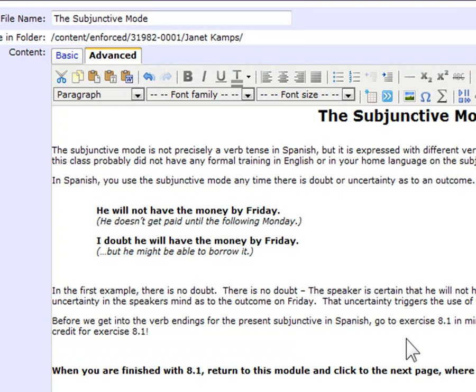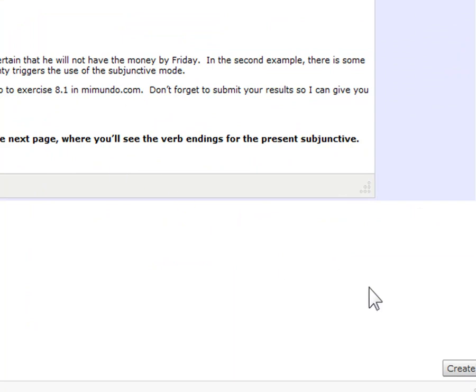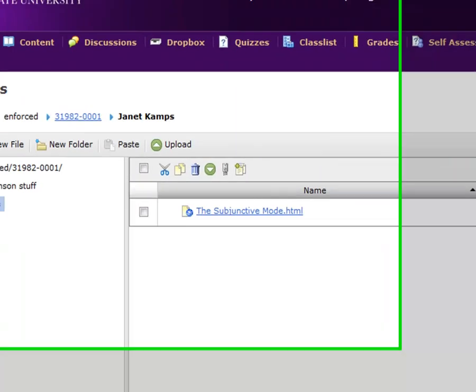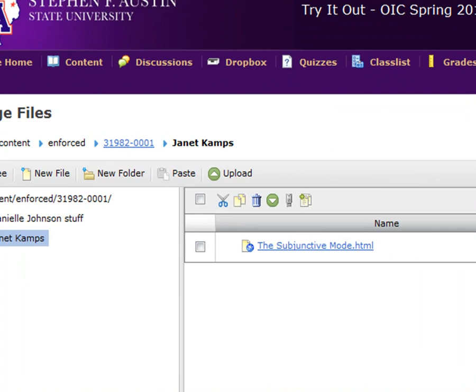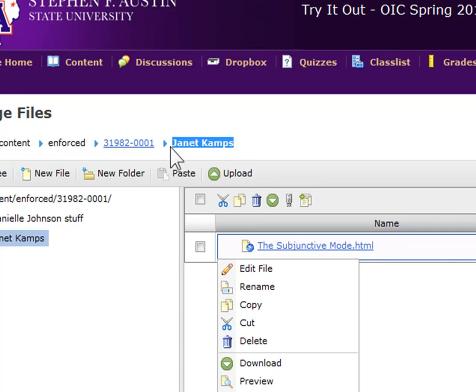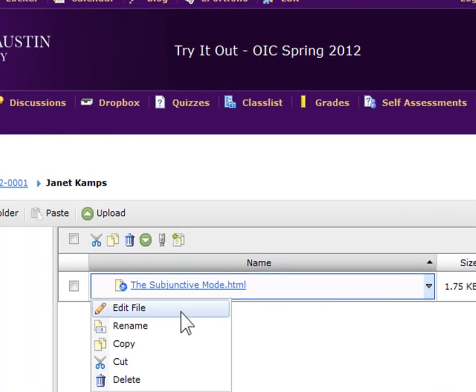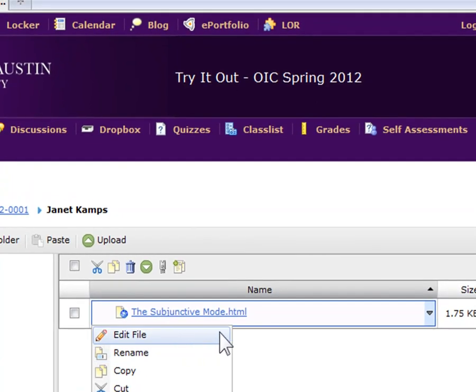Okay, now I kind of look over it. I'm happy with my document for the moment, so in the lower right hand corner I'm going to click Create. And because I opened this file from within my folder in the File Manager, clicking the Create button automatically saves my web page in my folder. You do have a few options here. If you need to edit your file, you can edit it, you can rename it. You have several functions that should be similar to what you can do in Microsoft Word for the most part.